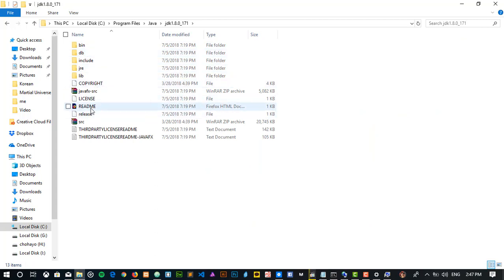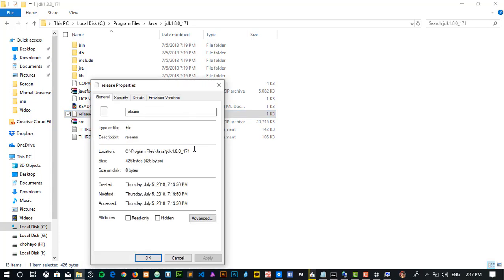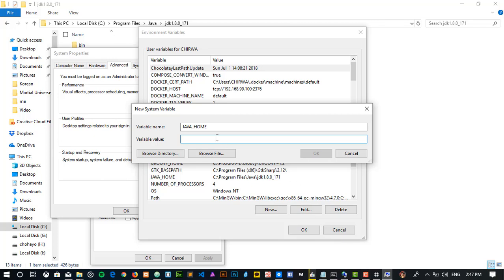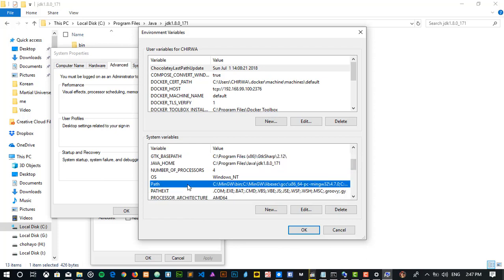Then you just click on any file here, then right click. After you right click, go on Properties, then just copy this path. Then you paste it here. Then you press OK, but I'm not going to do it here because I've already set it. It's here, JAVA_HOME. Then after that you go in the Path variable, then you say Edit.